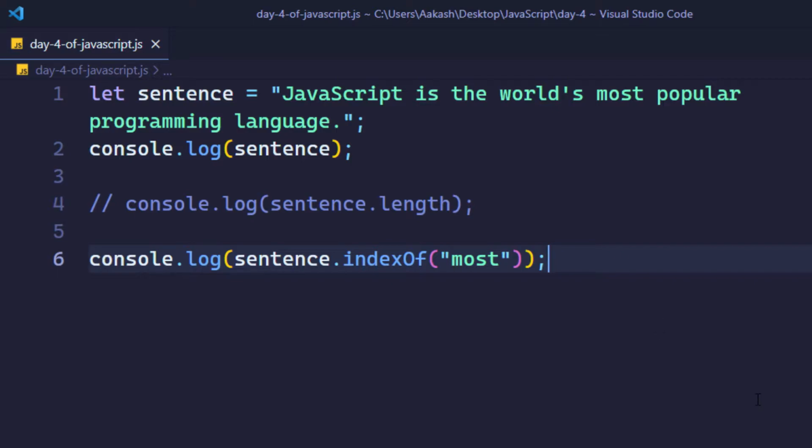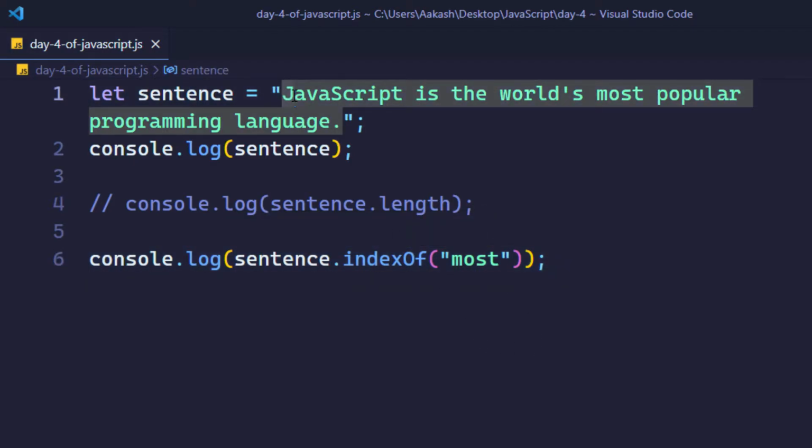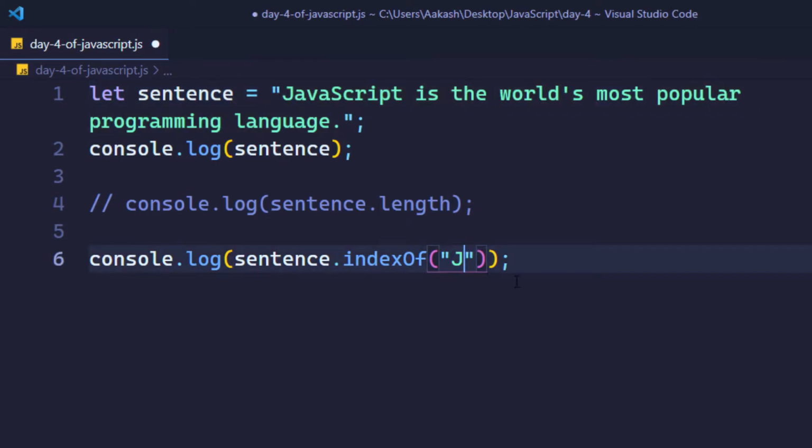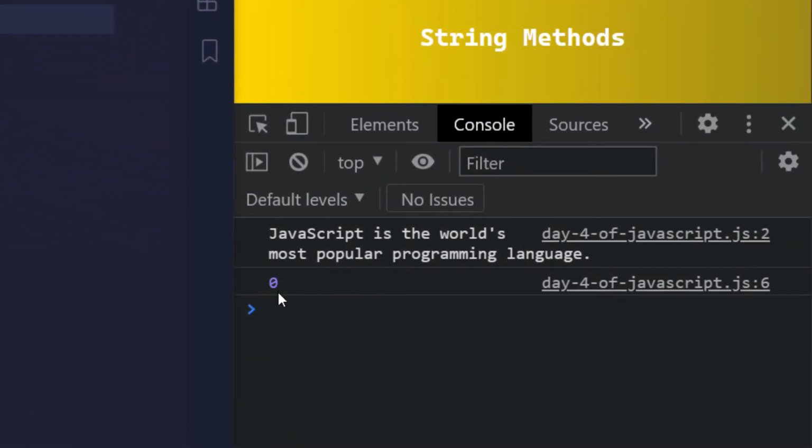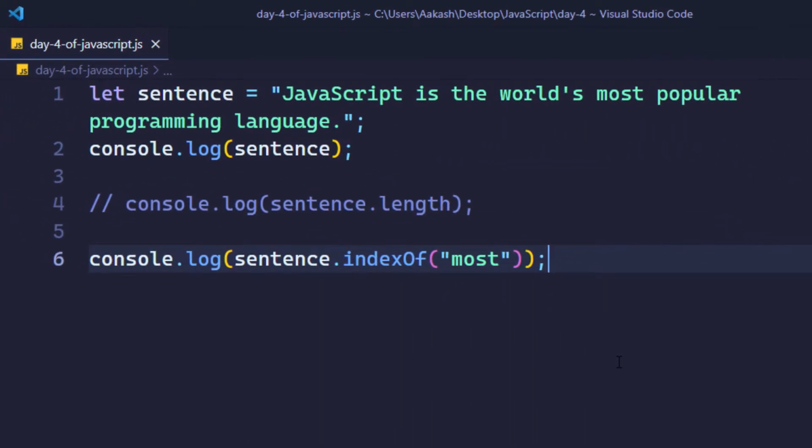Now there's one more thing that I want to tell you about this indexOf. The indexes in JavaScript start from 0. So the counting here starts from 0, not 1. So the index of this J is 0 and not 1, as you can see here in the output that it is 0. So the indexes start from 0, and this is something which you should remember.